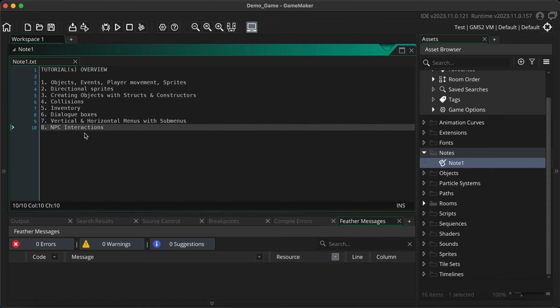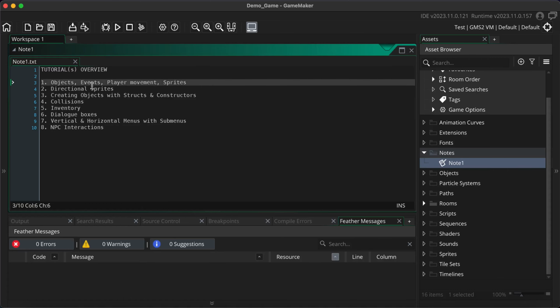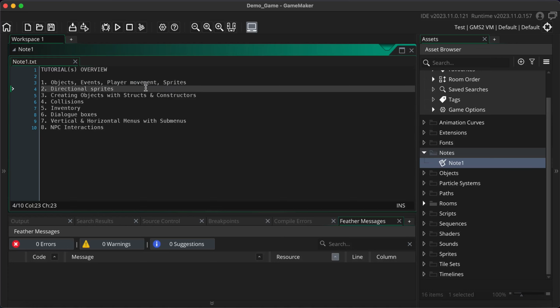We'll be covering things like objects, object events, player movement, and from then on we'll move on to sprites. In the second video we'll be working with directional sprites, so it's related to player movement in the sense that sprites will be changing based on the direction of the player's movement. From then on, we'll do creating objects with structs and constructors. Don't worry, I will explain to you what structs and constructors are.